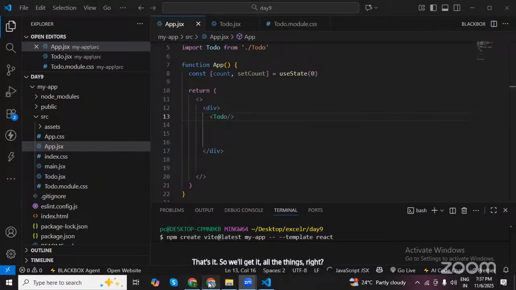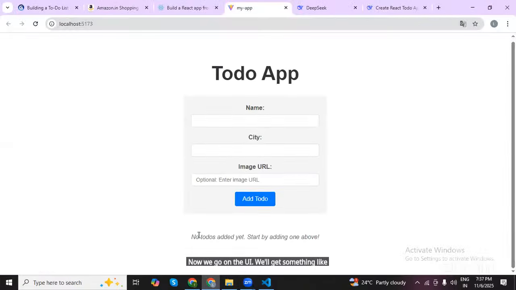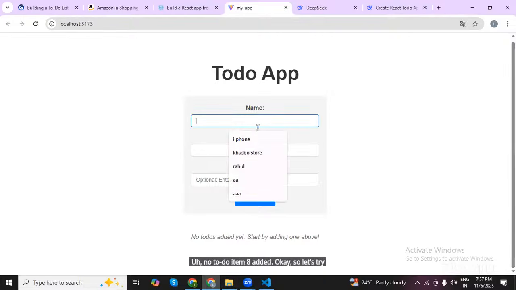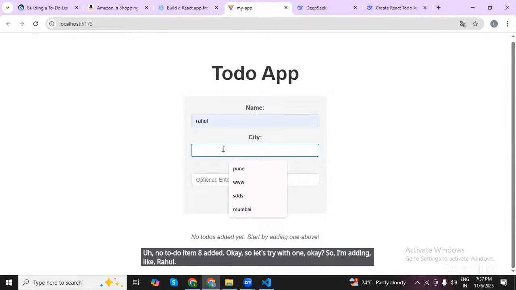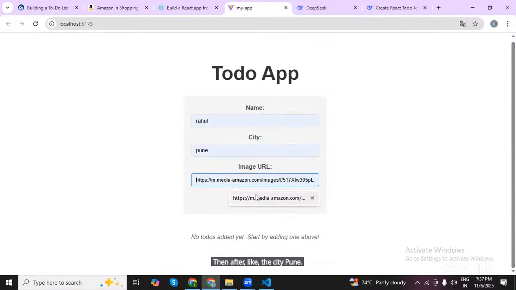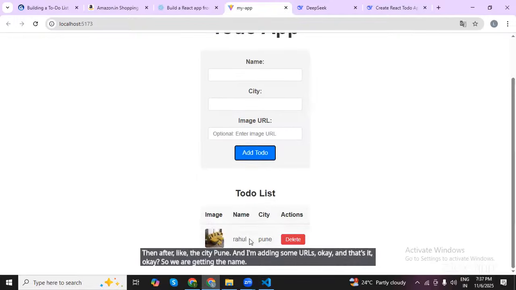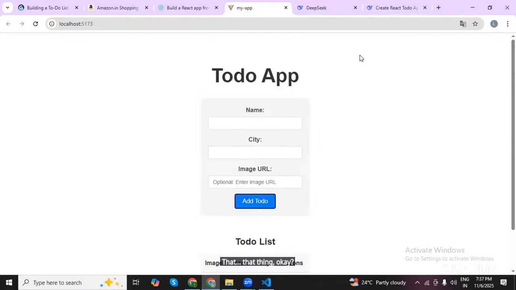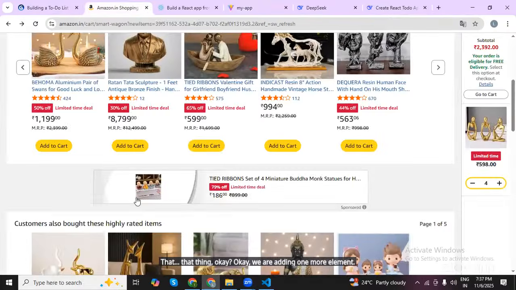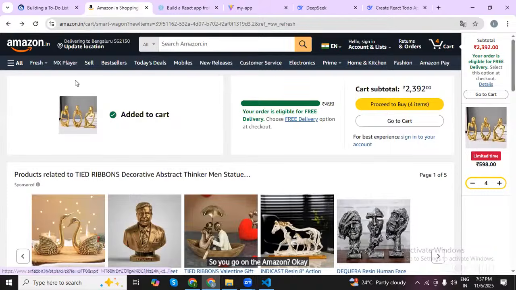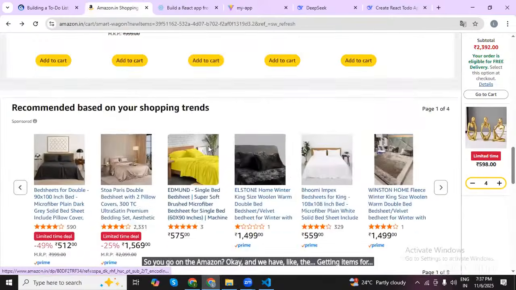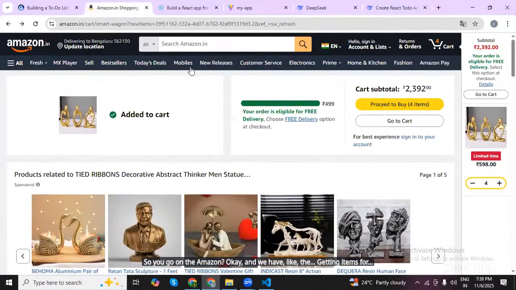Now we go to the UI, and we'll get something like this. Okay, no todo item added yet. So let's try with one. I am adding Rahul, then the city Pune, and I'm adding some URL. Okay, so we are getting the name and those things. We are adding one more element, so we go to Amazon, and we are getting items for these things: mobile new release, electronics, home kitchens.